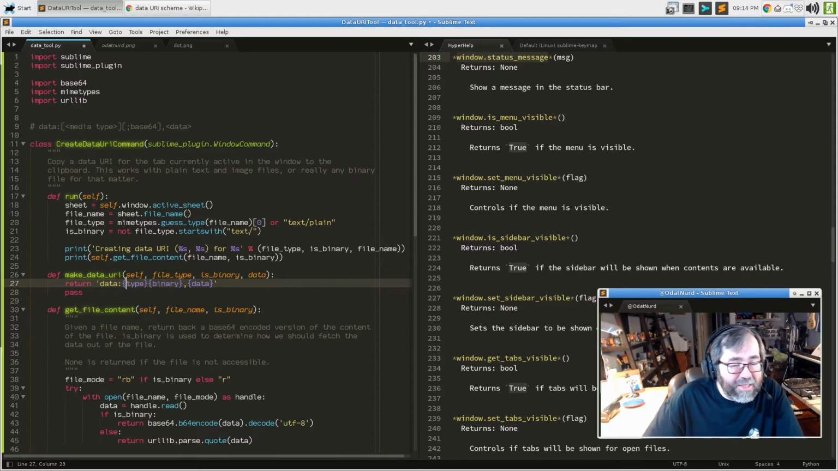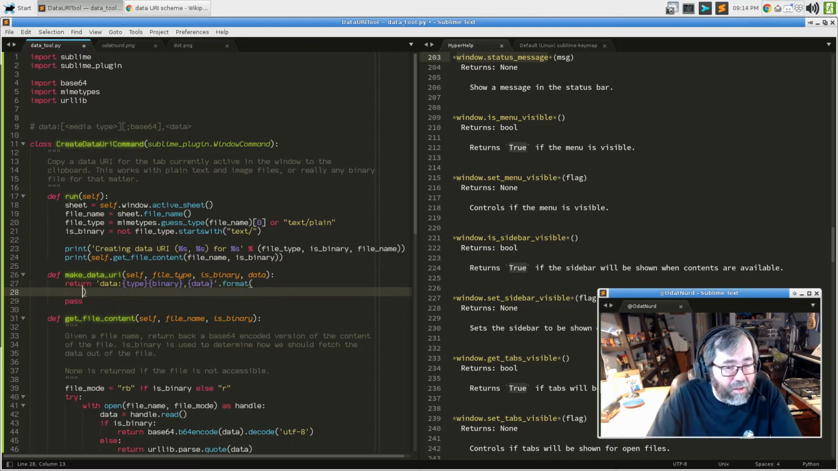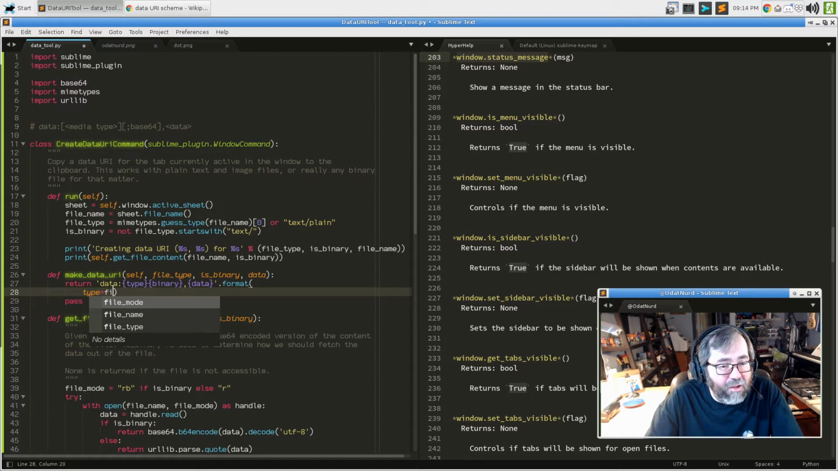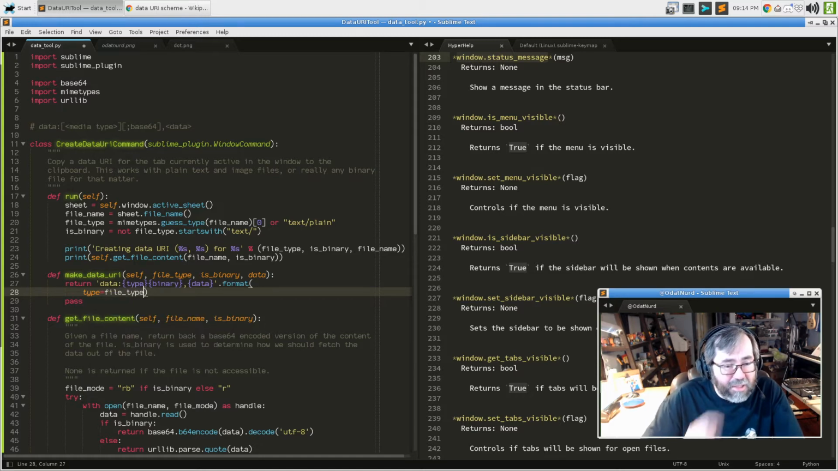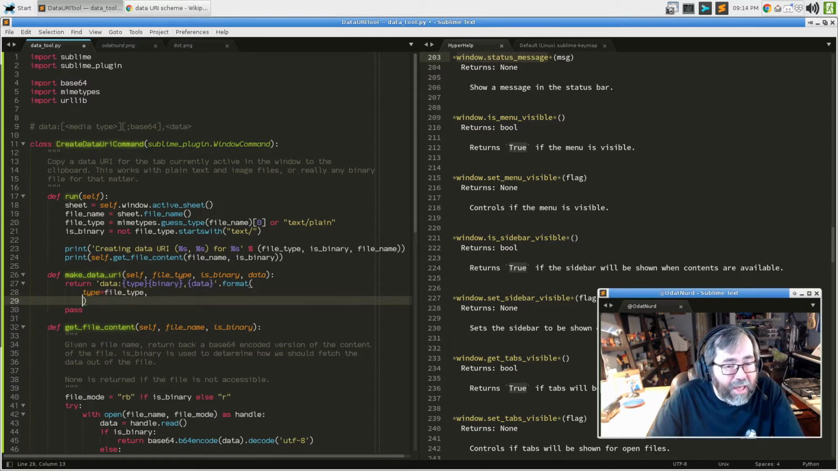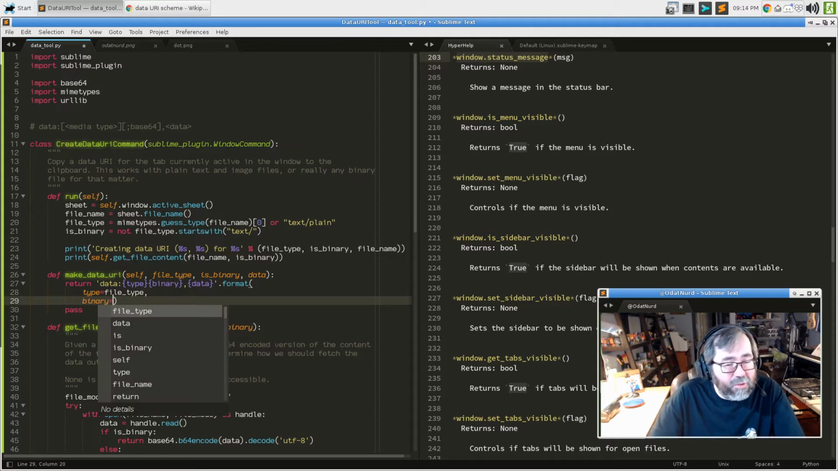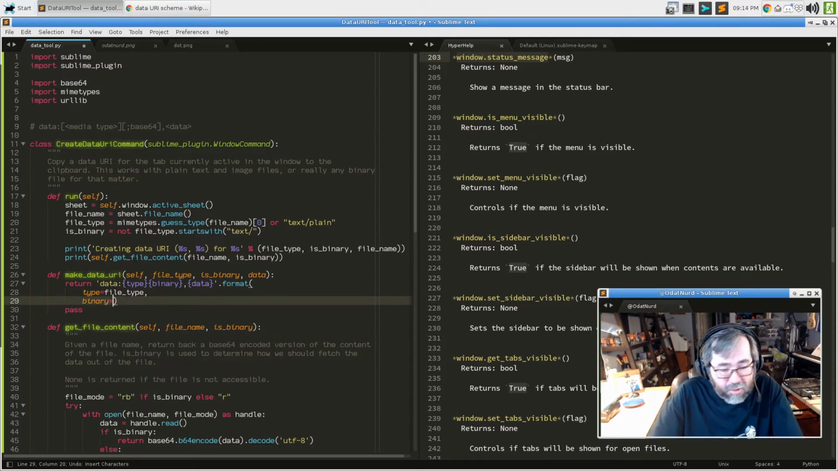Again, mixing technologies, never a good idea. Okay. Type is going to be equal to file type, like so. And binary is going to be equal to, whoops, semicolon base 64.